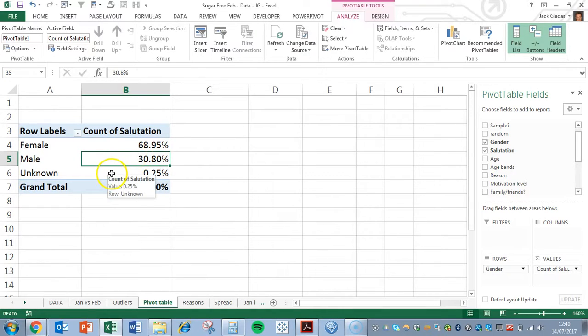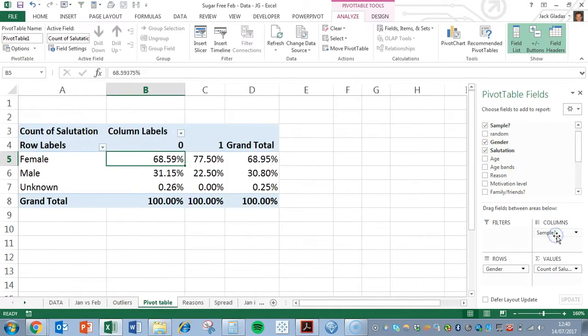Choose percentage of column total. Now we can see that 69% of our 2000 are females, 31% are males. Now if we want to look at how many in our sample came out as male and female, if we drop sample in here as a column, anyone that was given a 1 in the sample column is in our sample. Now our sample has got 78% females, 23% males, which is not too far off our overall 2000, but it's clearly not perfectly representative.